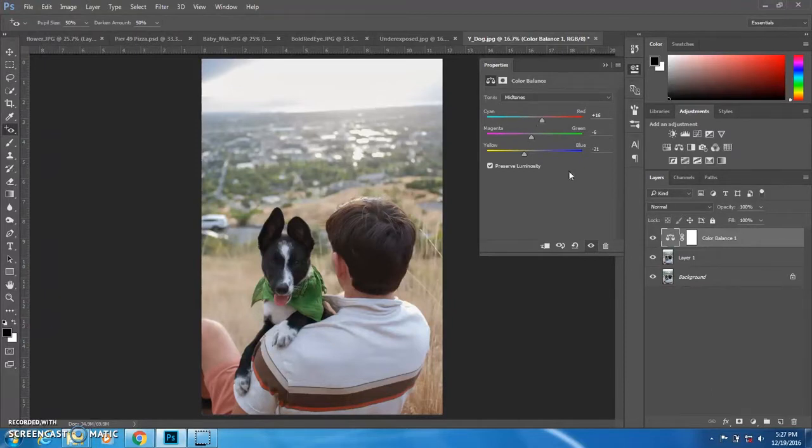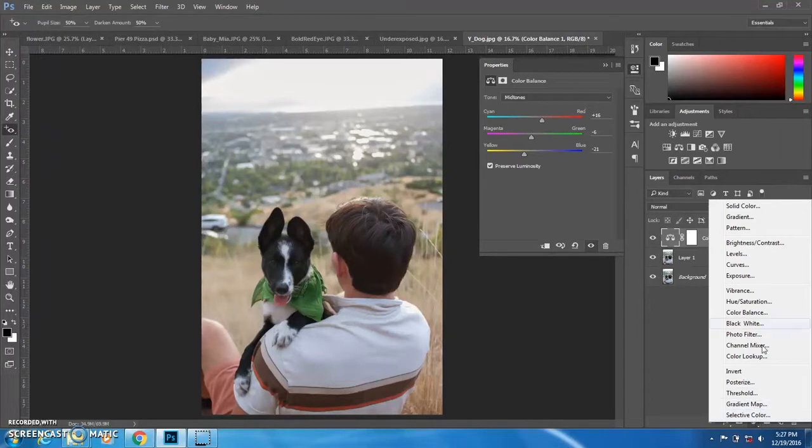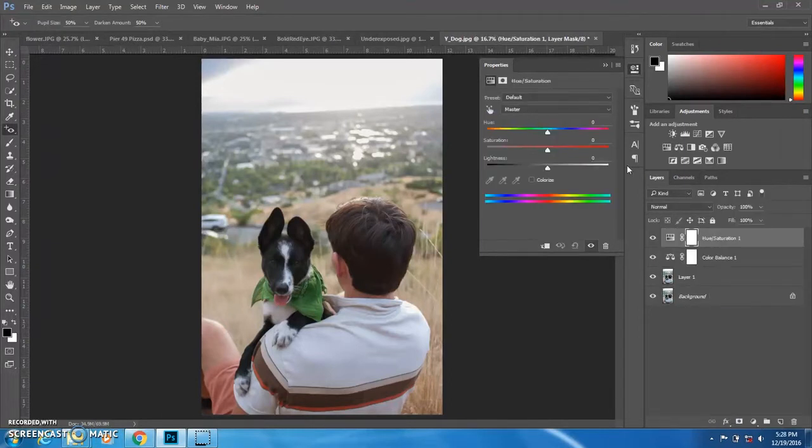Okay, now what else might we do to this photo? Let's say I want to bring out the colors more, so his bandana I want to be more green. I would just go to my adjustment layers icon and select hue saturation. And if you just increase the saturation a little bit, your colors should pop. You don't want to go too far because then it starts to look like this, and that's obviously too much.